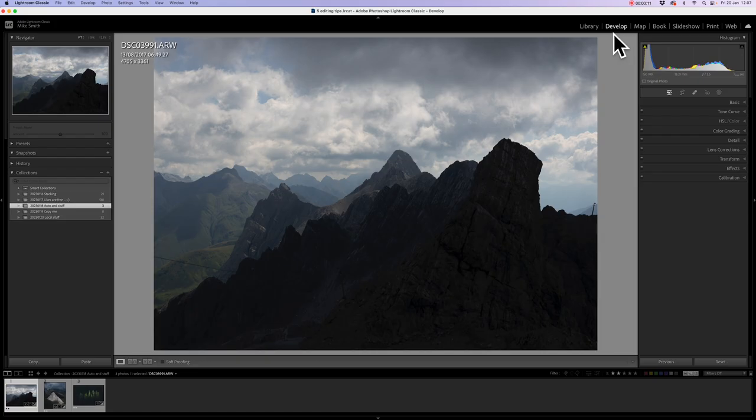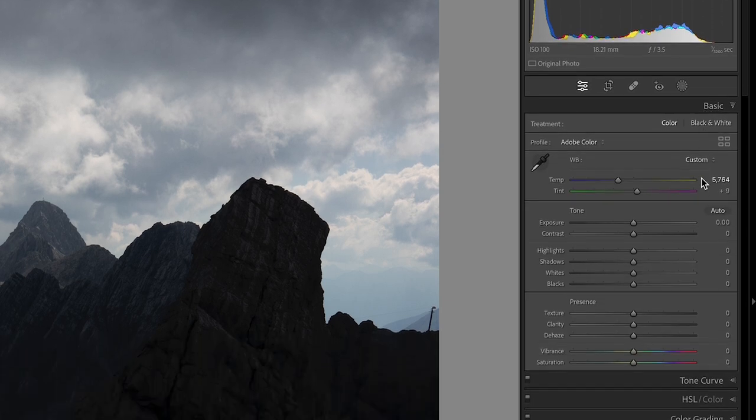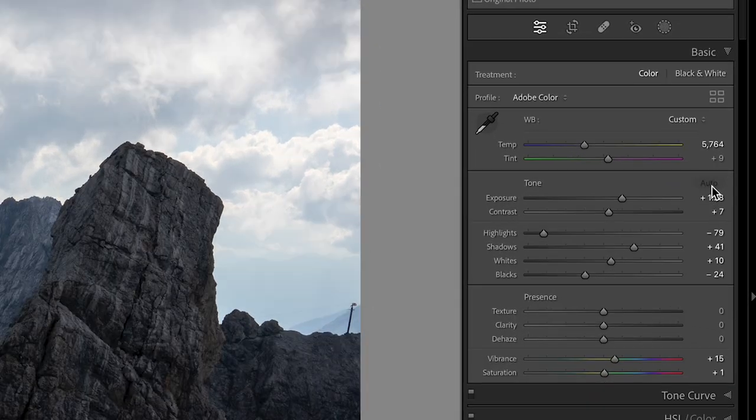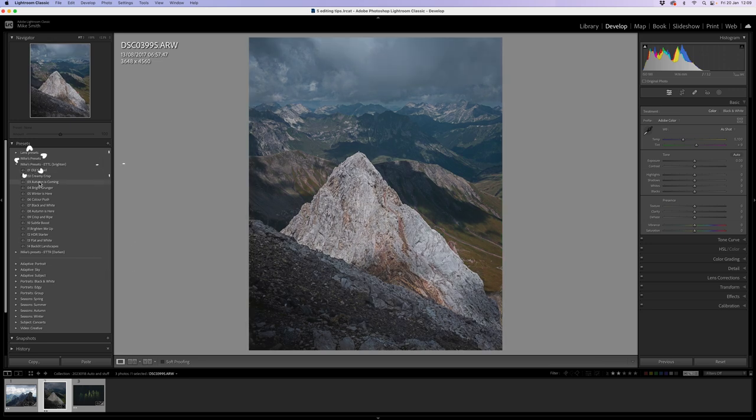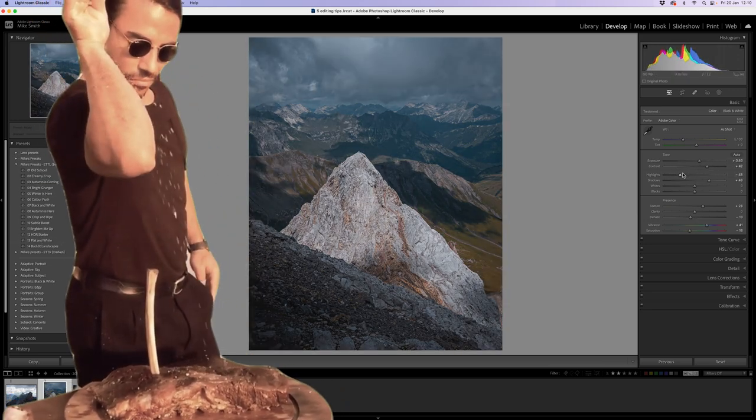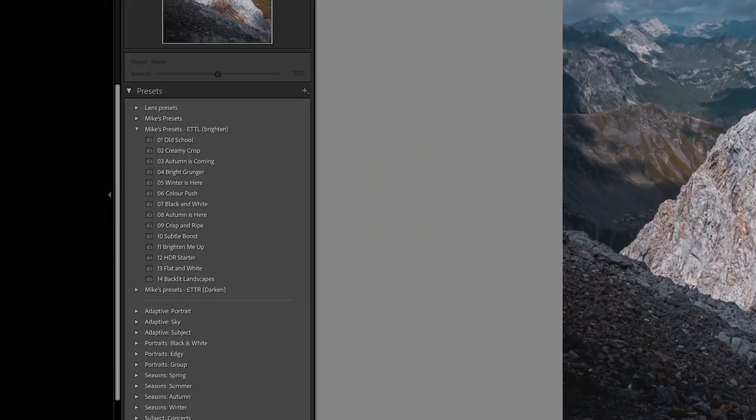In the develop module, open up basics on the right-hand side and click auto. This will change these basic sliders to where Lightroom thinks they should be. When I do this, I will take the settings further from this point. It's a case of using it as a starting point. This is a bit like presets. They're also starting points. So remember, just add a bit more pizzazz after using auto or any one of my awesome presets.